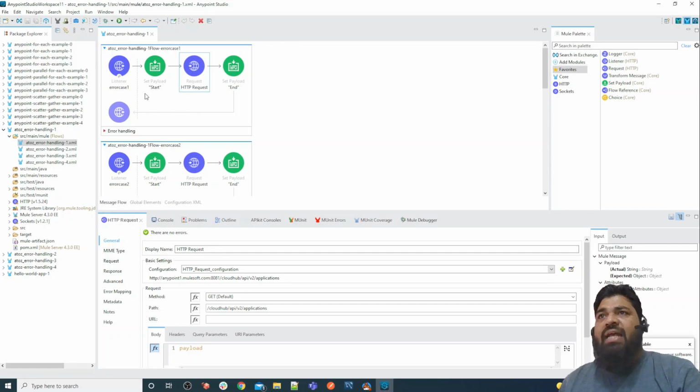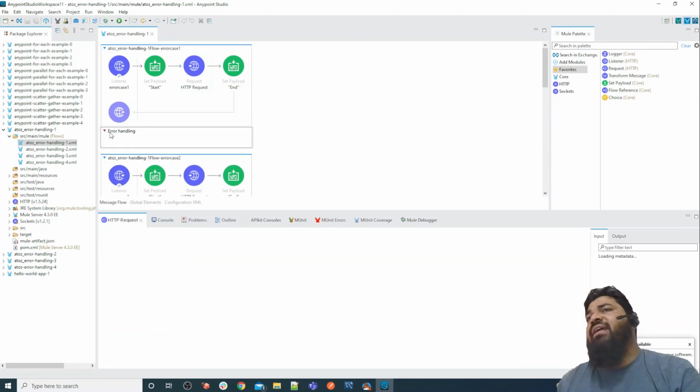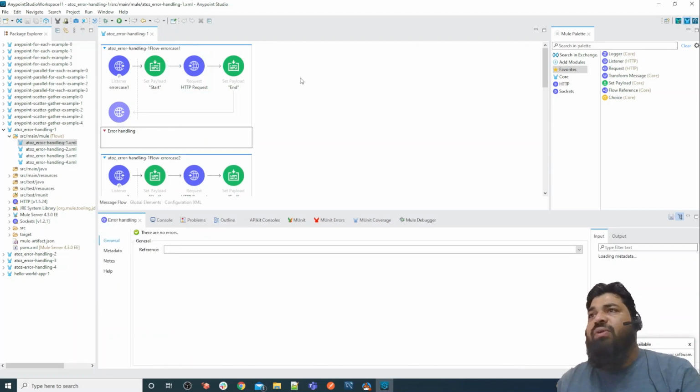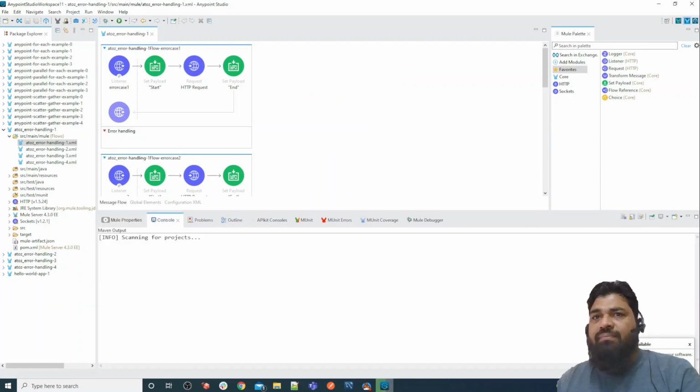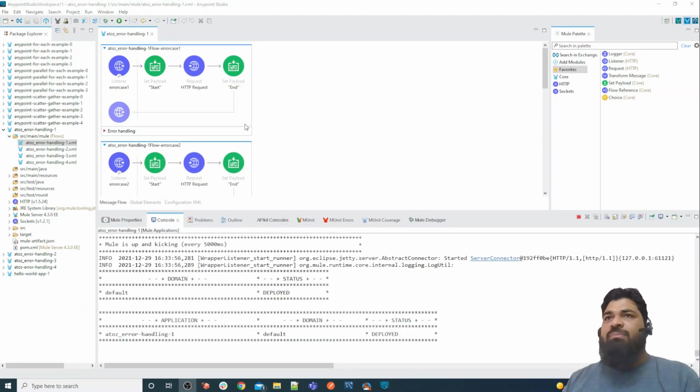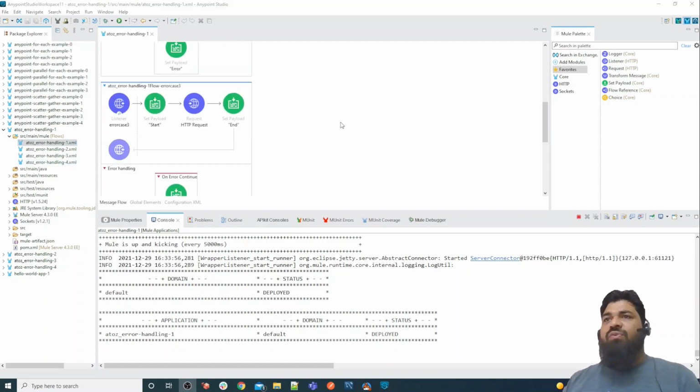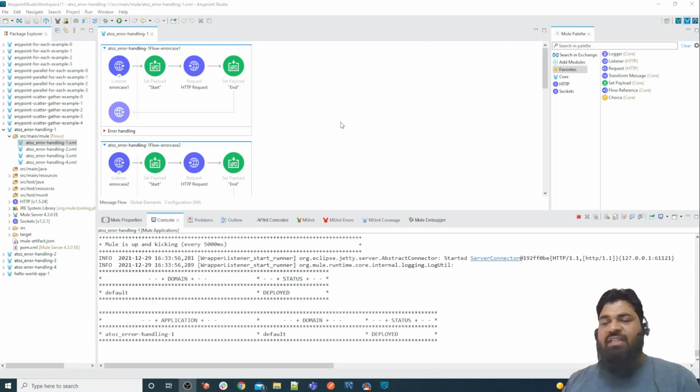So as we have a flow in normal cases, as you can see, error case one. In error case one, we don't have any error handling. As you can see, at the flow level, there is no error handling. So let me deploy this application in debug mode. As you can see, my application is deployed, and in this first XML we have four flows. So there are four use cases I'm going to explain first and run.